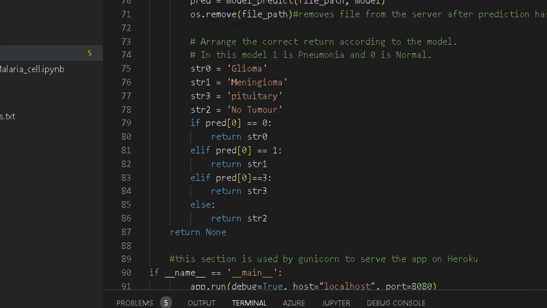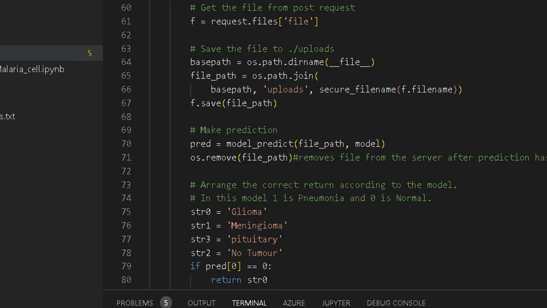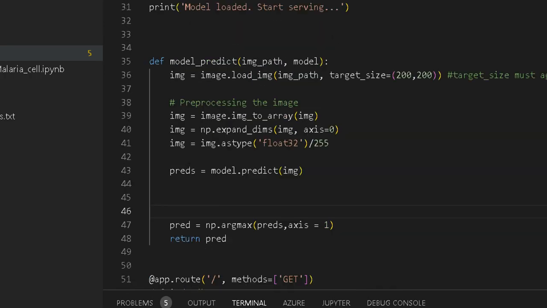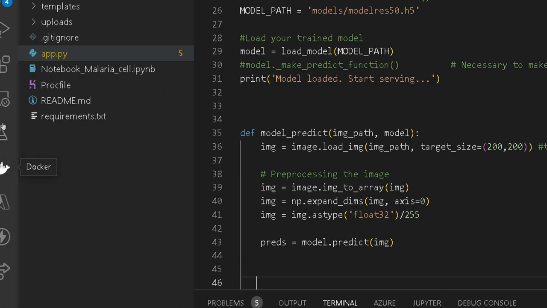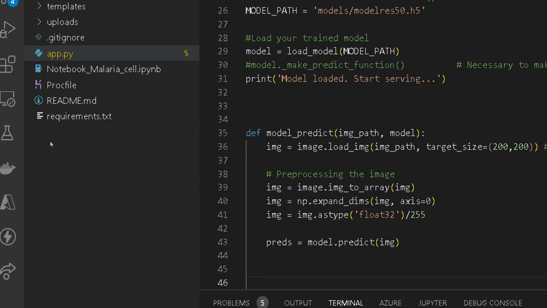So this is all about it. It's a very simple web app. You can use it, customize it. You can also change the basic design of this web app.